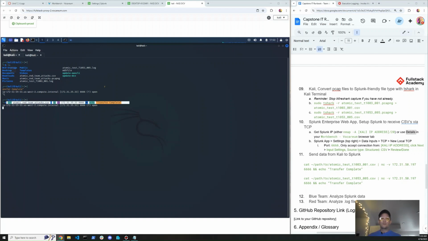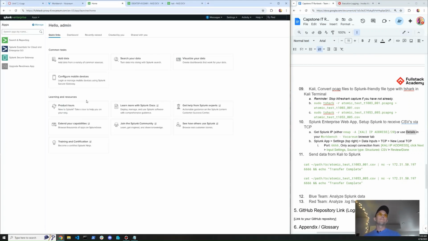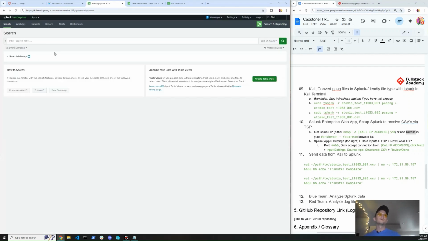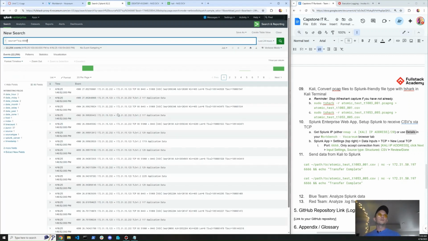So one thing we could do is edit the header of the CSV file to have the correct CSV formatting, but we're skipping that for now. Let's go to search and see if it's doing anything. Could also open up Wireshark. Source TCP 6666. There it is. All right.